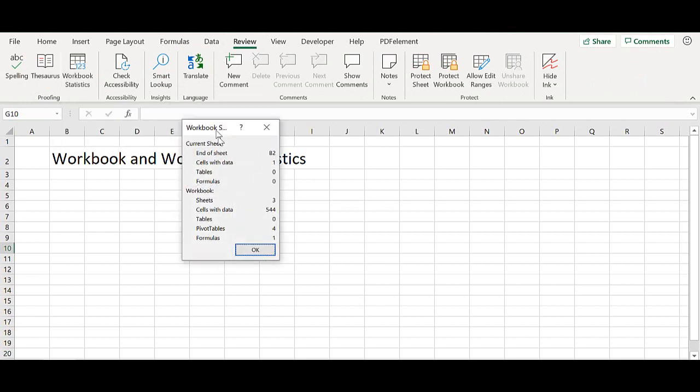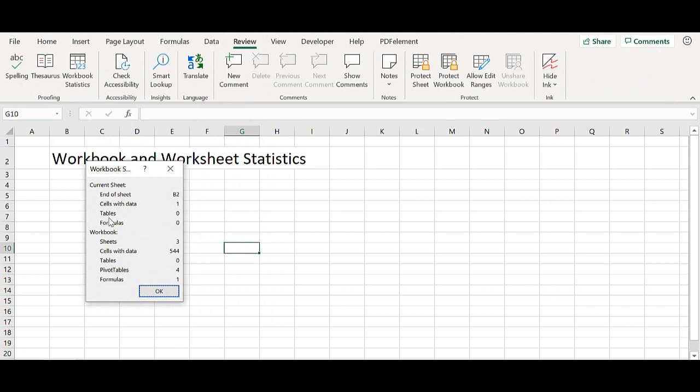If you click on that, you can see at a workbook level and also on the current sheet, various information about your workbook. You can see within the workbook how many sheets you have, cells with data, tables, pivot tables and formulas. And you can see in this workbook I've got 4 pivot tables, I have 1 formula, a total of 544 cells with data.